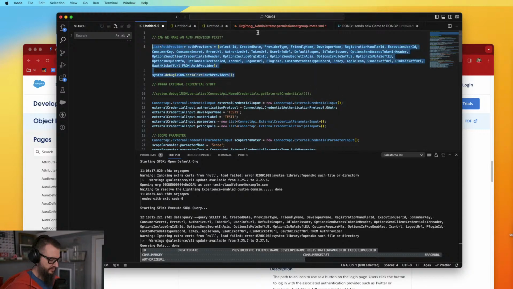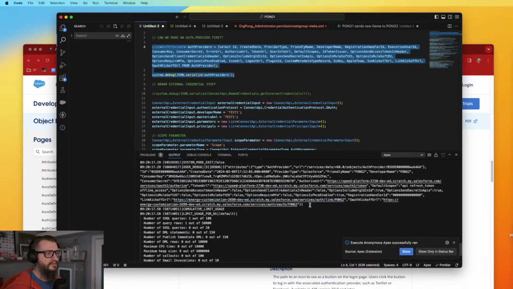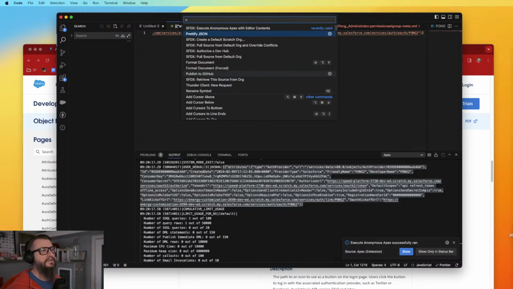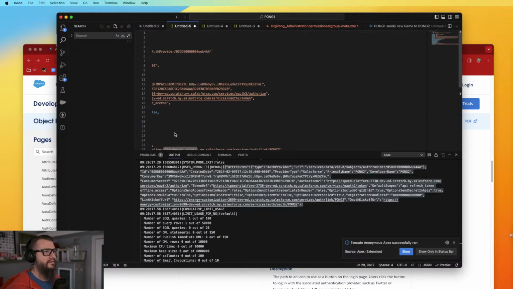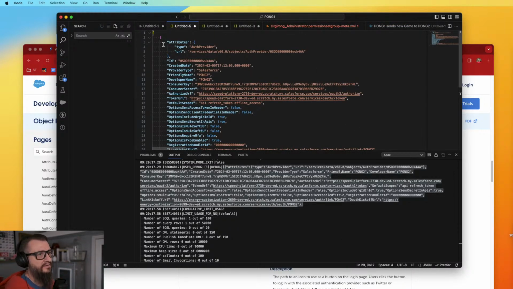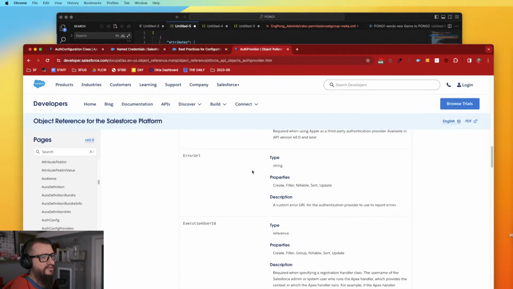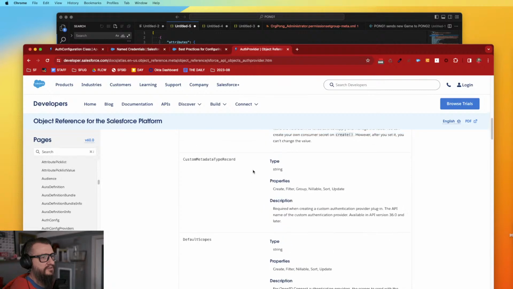Nope, I want to do that. I want to do Apex. Okay. The result is this, and it looks like that. All right. We don't care about the attributes, the ID. We care about the provider type, friendly name, developer name. Can we set those? Friendly name, yes. Developer name, I assume yes.